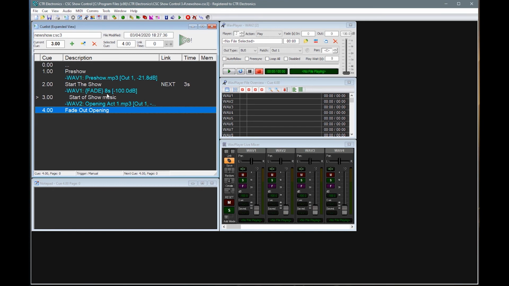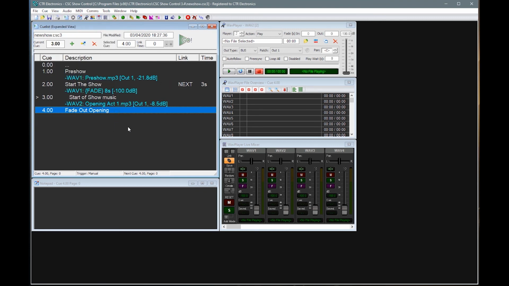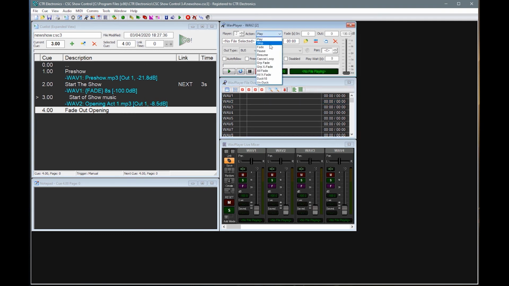If you're running out of space here, you can change the cue list font. I'm just going to actually remove the memory column for the time being. All the columns are under here, under the view menu, cue list columns menu. Okay, so fade out opening, we can now select player 2 either by using the up down arrows or by clicking on the overview window. And we're going to change it to fade. It's already worked out that we were playing at -8.5. So let's just fade that out.